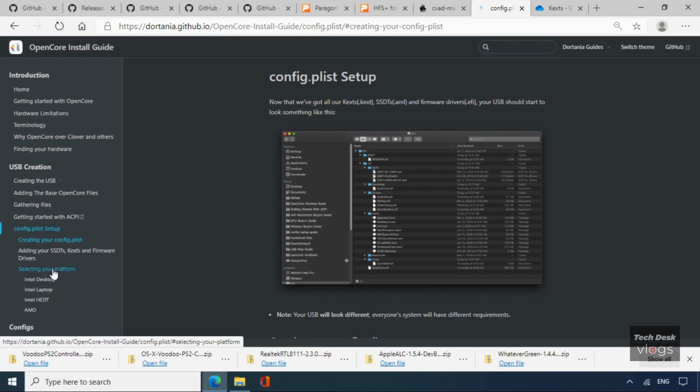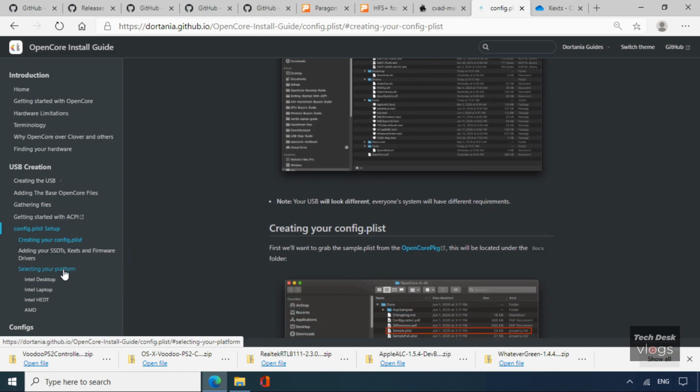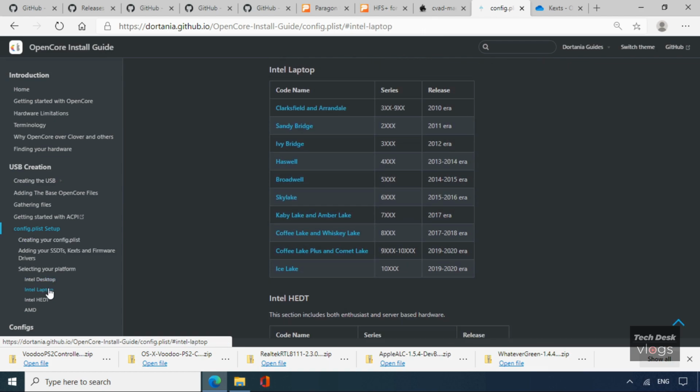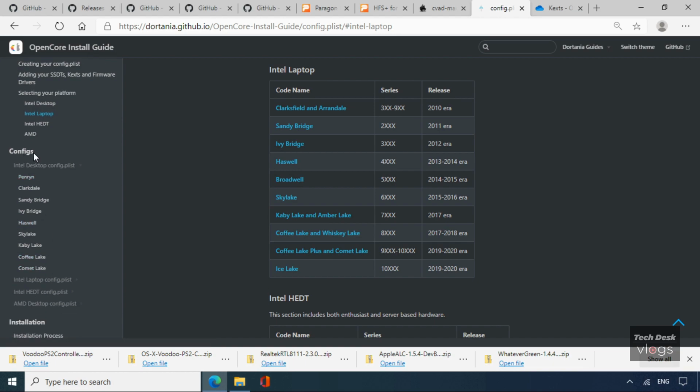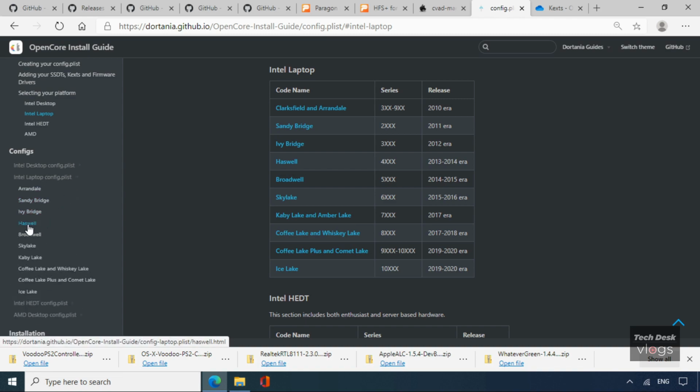Now, to set up my config.plist file, I have to select my platform here, which is an Intel laptop. Then in configs, as you can see here, Intel desktop config.plist: if you are a desktop user, click on this link and select your processor code name from here. And if you are a laptop user, click on this link, Intel laptop config.plist, and select your processor code name from here for setting up your config.plist file. Here I'm clicking Haswell.